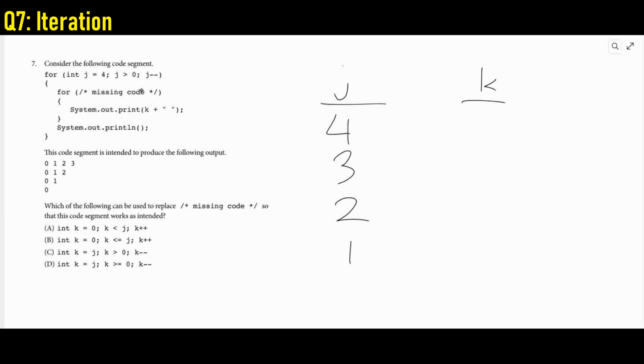So at the first iteration, j is 4. And if we choose answer A, k equal to 0, k is less than 4. And we're incrementing by 1 each iteration.